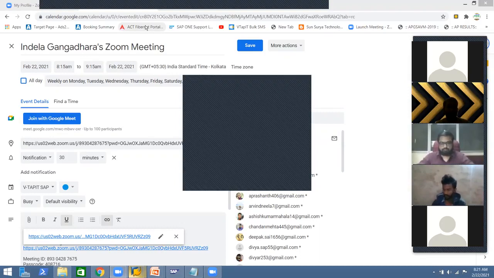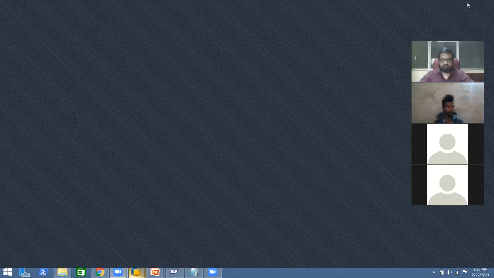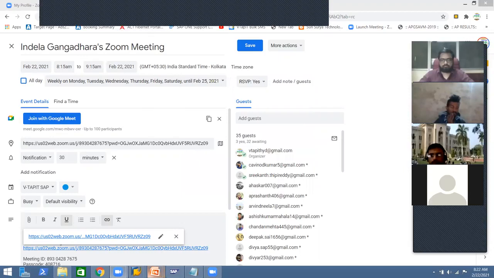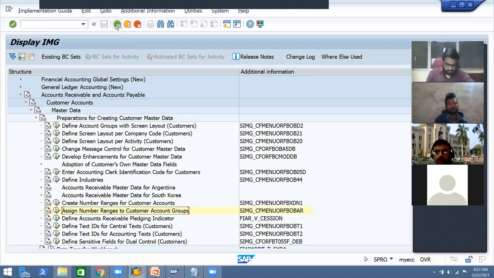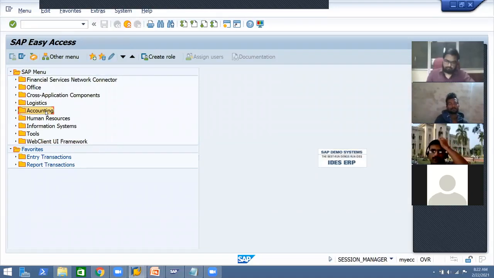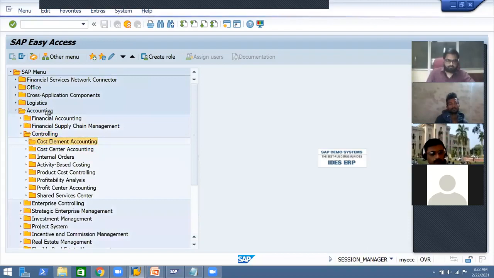So what we were discussing in last class? CO postings we started. And we are discussing about master data, cost center master data, correct? Yeah. Cost center deletion, cost center change, mass change, everything we discussed. Today we'll go with other master data.